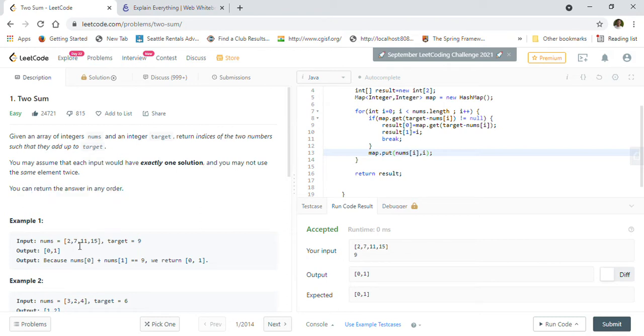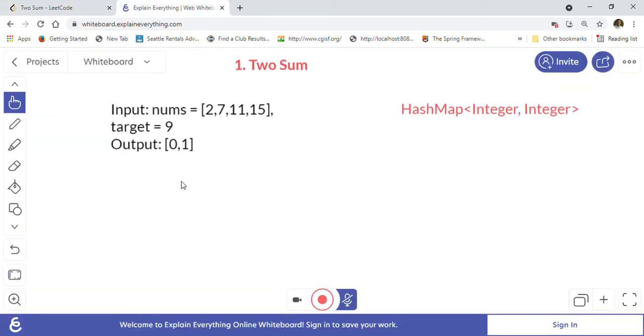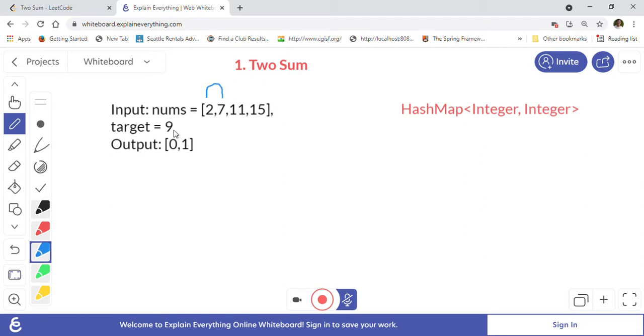So this is the example that's given to us. Let's just take it over here and we can discuss. We are given this array and we are given a target, and we have to find out the two elements that will sum up to this target, right? For example, in this case, 2 plus 7 is equal to 9, so they will be summing up to 9. So we have to return the indices of the 2 and 7 as the result.